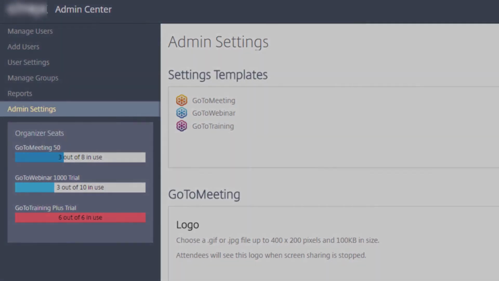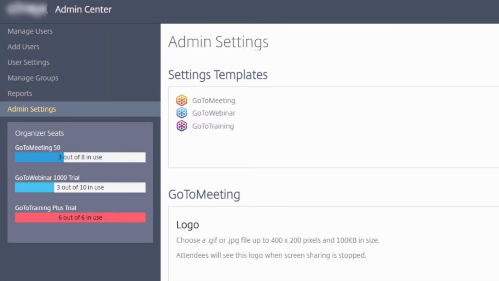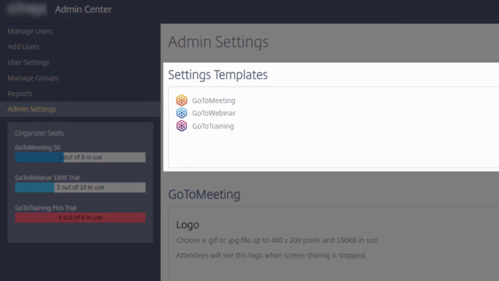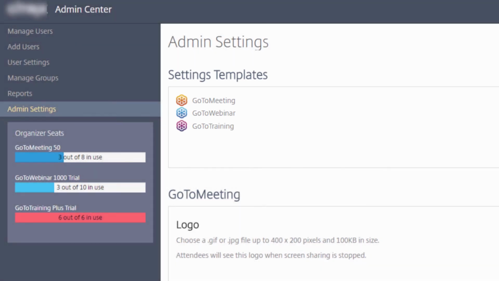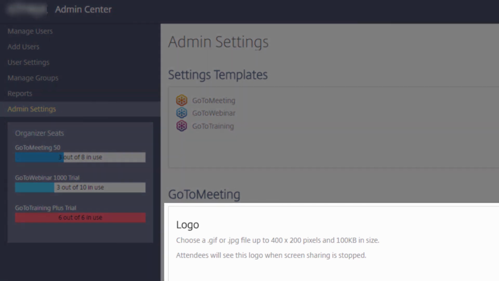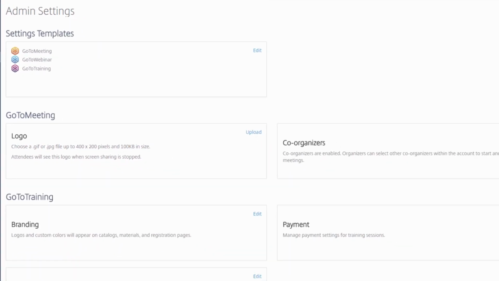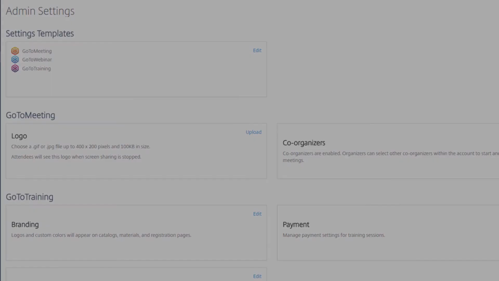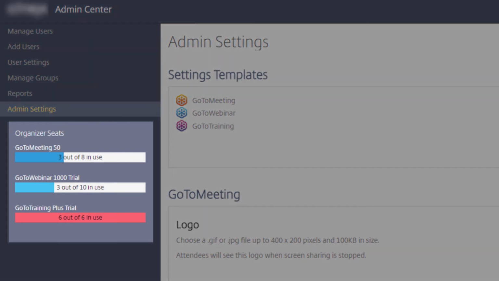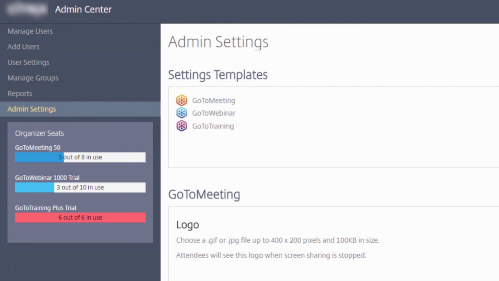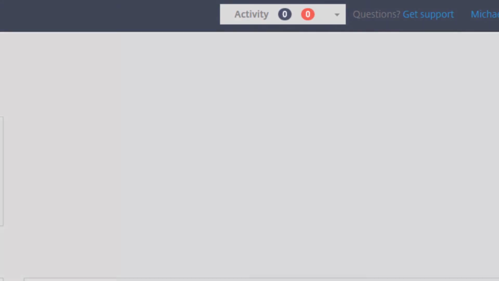Select Admin Settings to adjust your own account settings to your liking. These include the option to create your own templates for your account, add a company logo, and adjust various settings by collaboration product. Each product has its own set of admin settings you can adjust here. Over here, you can view how many of your various software licenses you have available. And at the top here, you can view your past and upcoming activity.